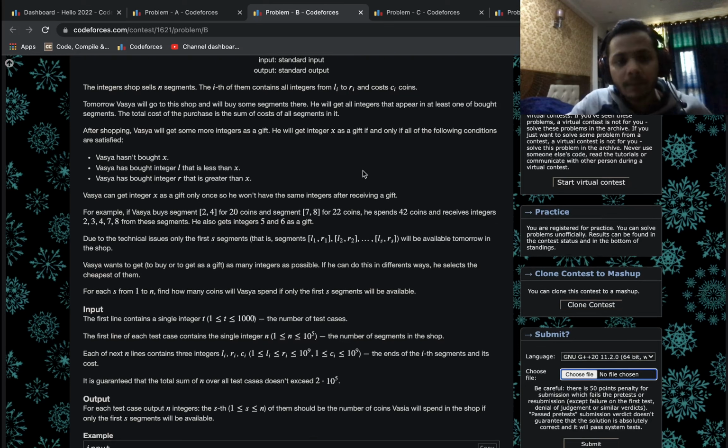Again, a very obvious thing. So after shopping, Vasya will get some more integers as a gift. That's the tricky part of the problem. So he will get an integer x as a gift if and only if all of the following conditions are satisfied.